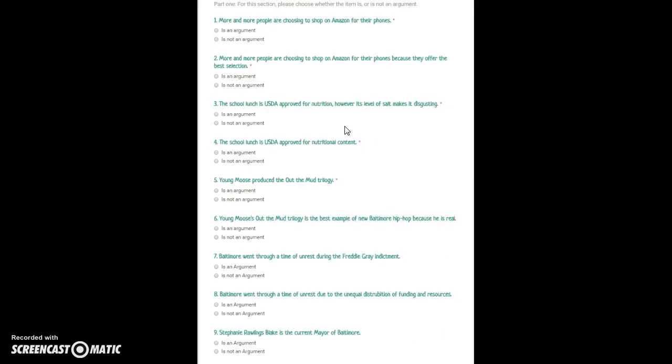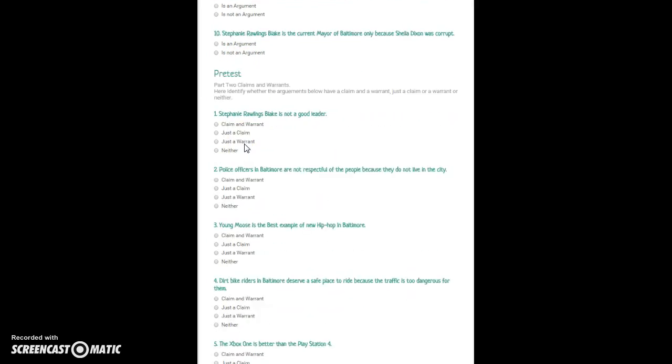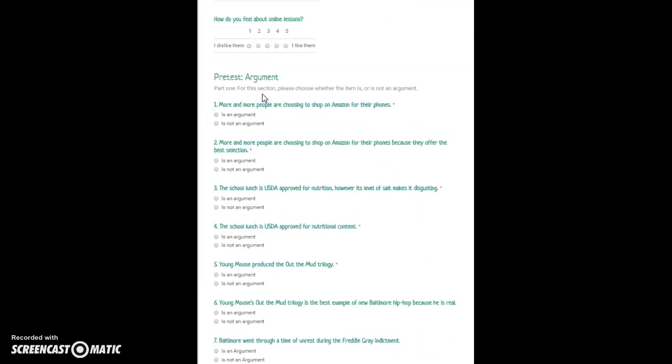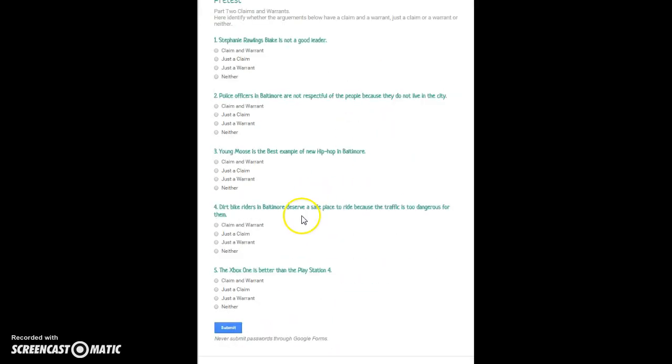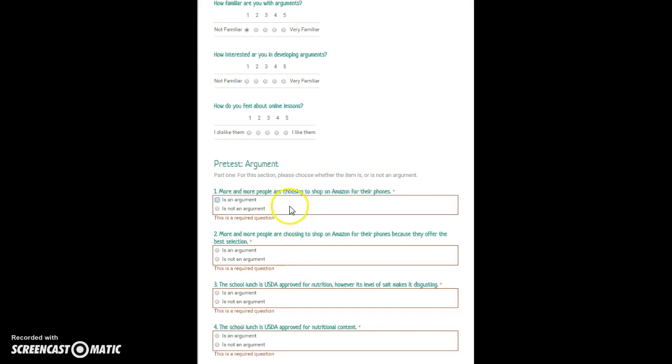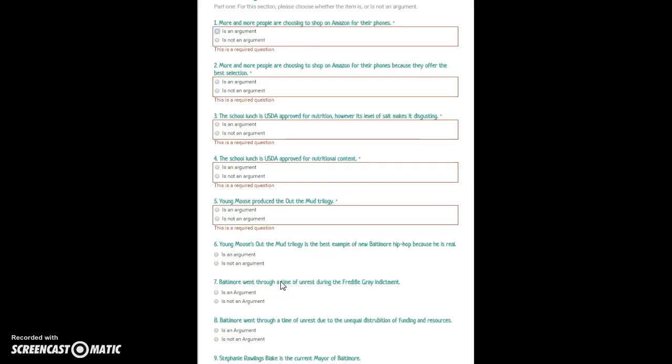Then begins the pretest. The pretest consists of several 2 response selection areas and a multiple response area considering claims and warrants here and identification here. When you're done, you're going to click submit. If you've missed a question, it'll tell you which questions have not been submitted and how they need to be filled in.